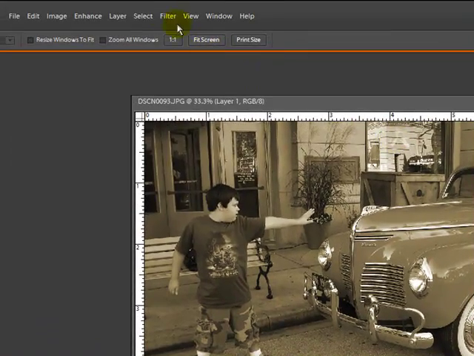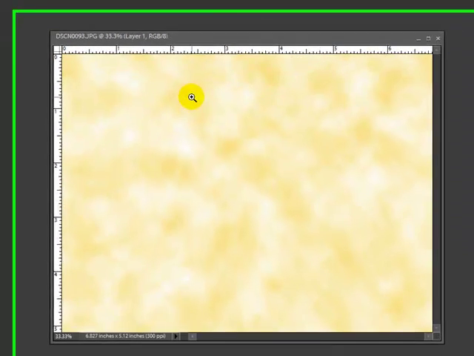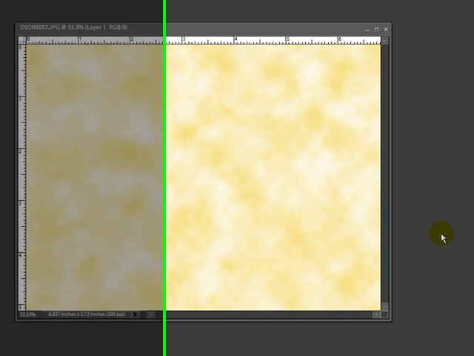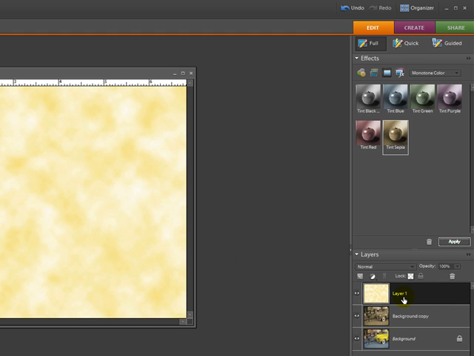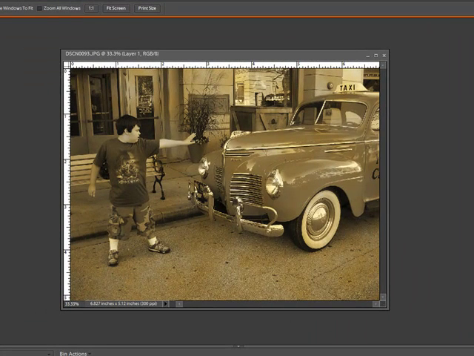I'm going to go up to Filter, down to Render and Clouds. And as you can see, it now covered this layer with something that almost looks like parchment paper. And what I want to do now is go to that same layer, and I'm going to select Multiply. And then there we actually have a photo that looks even more vintage. It actually kind of looks worn in, and had some sunspots and just basically an aged look to it.